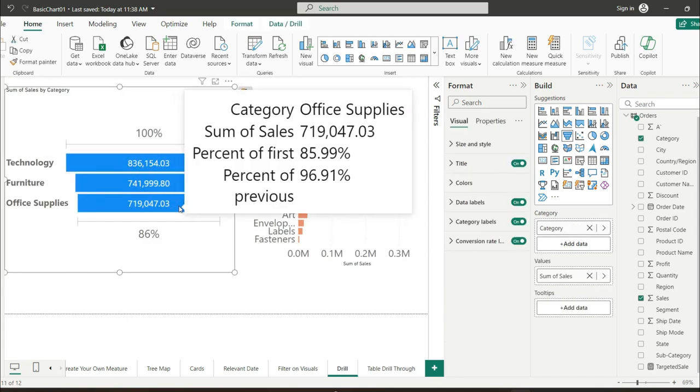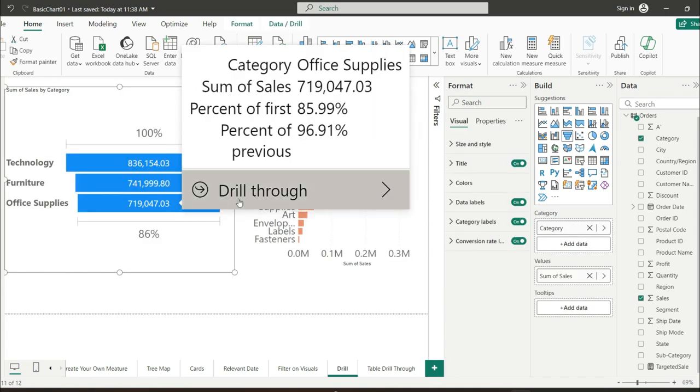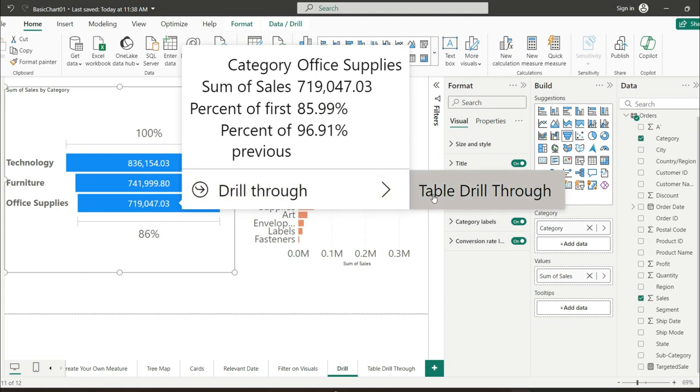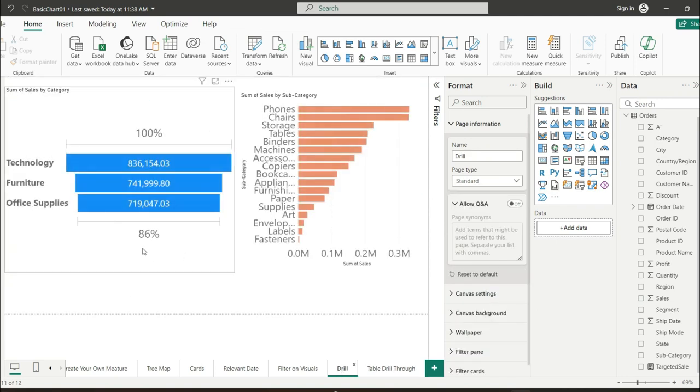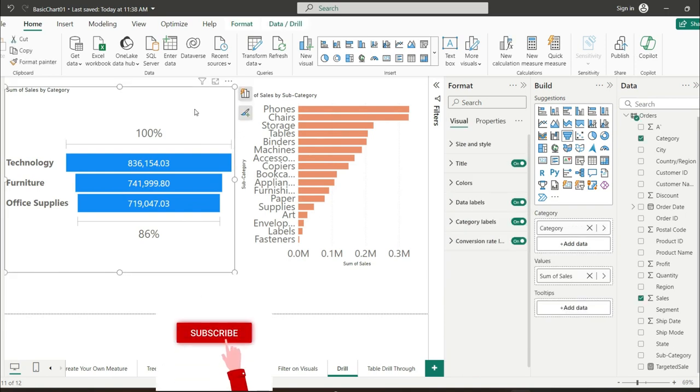For example, make your cursor here, then the drill through option will be visible, and just click on that specific one. Here you can see the total is 719, which is according to the office suppliers. So this is the main concept of drill through. I hope you will understand.